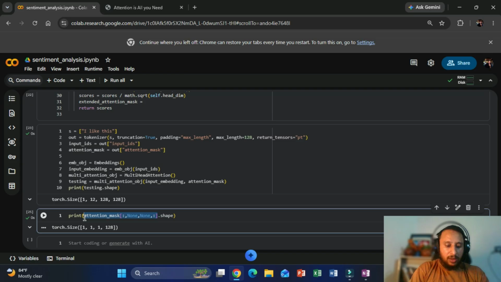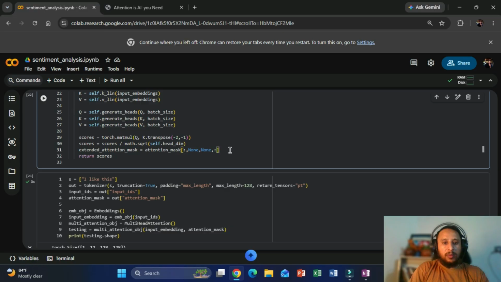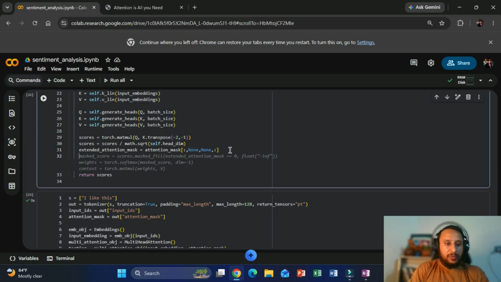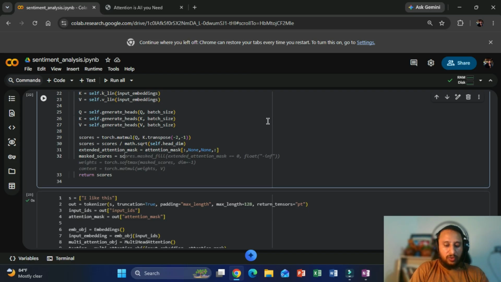Okay, and I'll just simply paste it over here. Okay, yep, that is all. Now I want to apply this mask on my scores. So I will call it masked scores. Masked scores are going to be equal to scores dot masked fill.